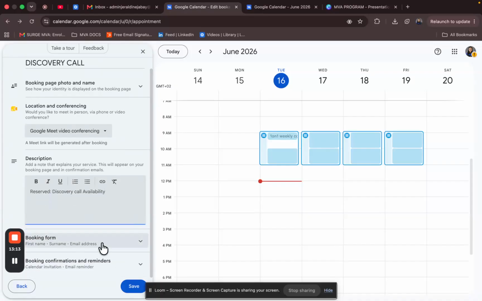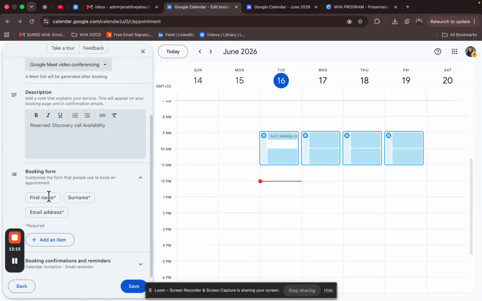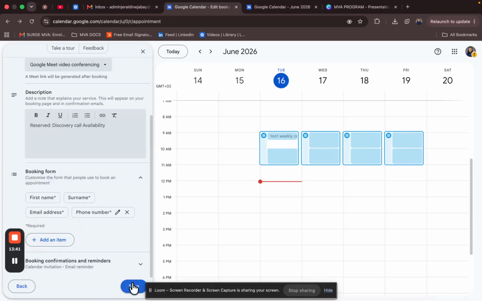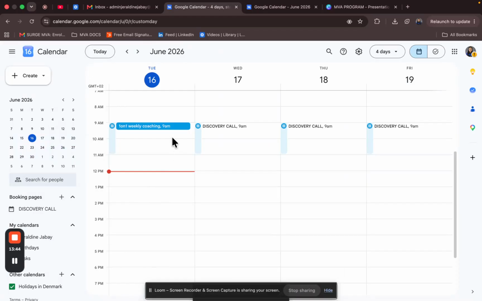And also in here, booking form, you have an option to input the first name, surname, and email address. And reminders, booking confirmation and reminders. You and the person who made the appointment will get confirmation email with the calendar invite. All right, so just click on save. And we have our discovery call in here, set. So that is how you create your Google Calendar and appointment using the Google apps, using the calendar apps.